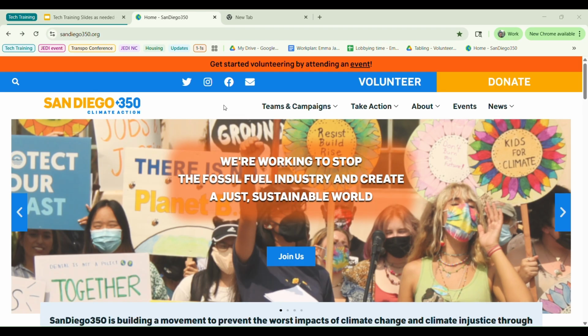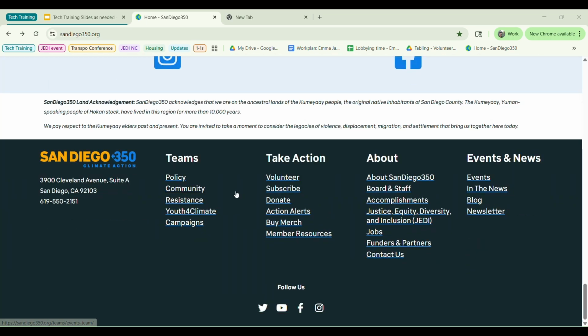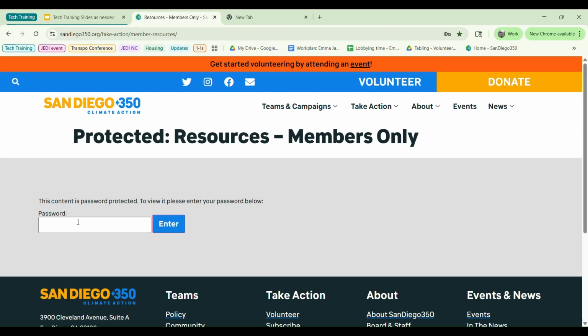Now we're going to talk about Google Calendar. First, we're going to add San Diego 350's calendar to your calendar. Okay. Go to sandiego350.org, then scroll all the way to the bottom. And then you're going to click on this page called Member Resources. Now this page is password protected, and the password is 350 ppm. You guys should know what that is.